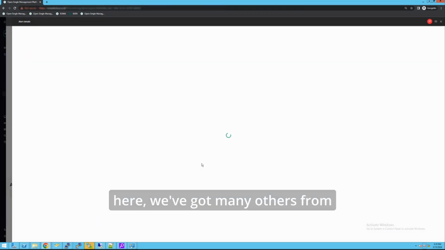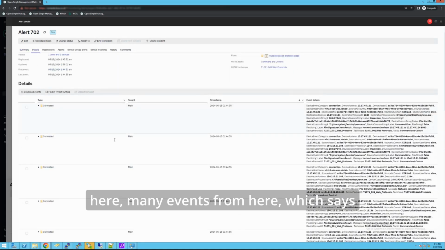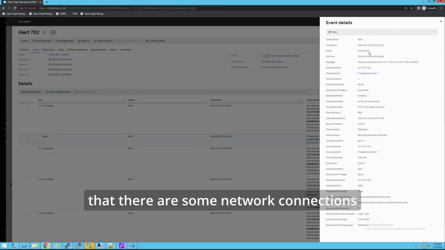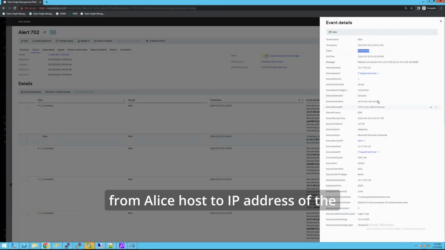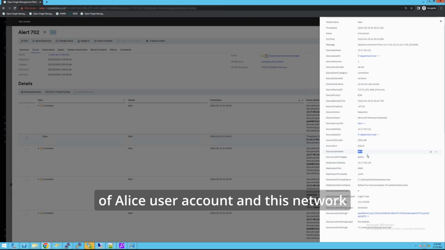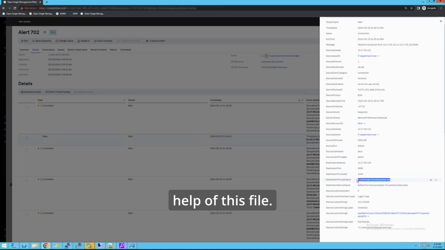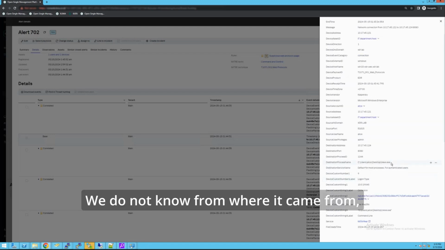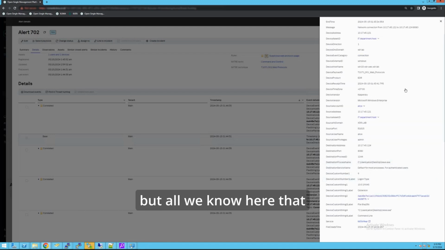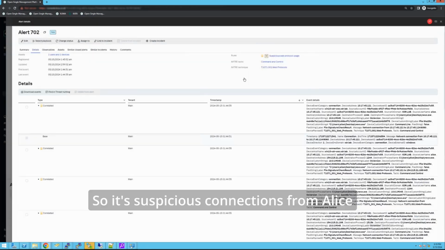For the suspicious web protocol usage alert, we can view details. And what we'll see here is that we've got many alerts, many events, which say that there are some network connections from Alice's host to the IP address of the attacker, to this port, with the help of the Alice user account. And this network connection was performed with the help of this file. So we do not know the nature of this file. We do not know where it came from, but all we know is that this is not a good connection. It's a suspicious connection from Alice's host to another host, the attacker's host.